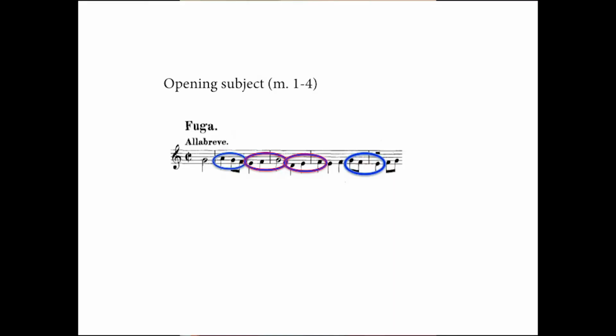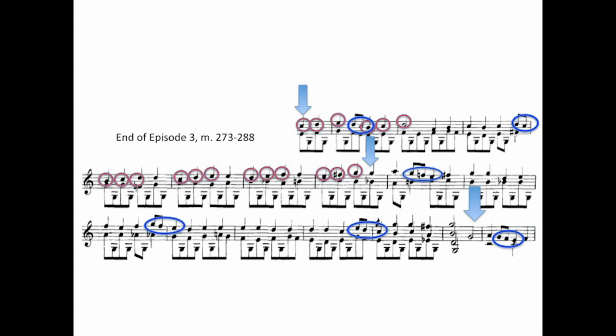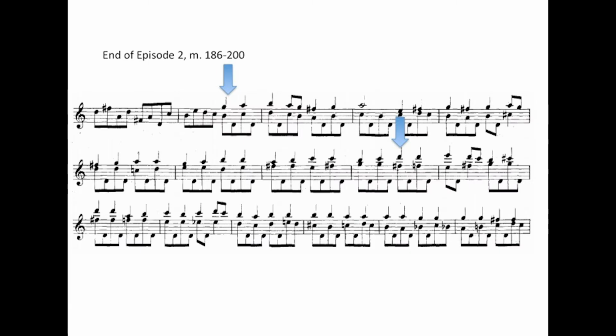Indeed, these 3-note ascending and descending figures make up the fugal subject. Beyond this, they feature heavily at the end of episodes 2 and 3, in which the fugal subject coheres above a pedal point. The end of the second episode similarly states the subject over a D pedal point.